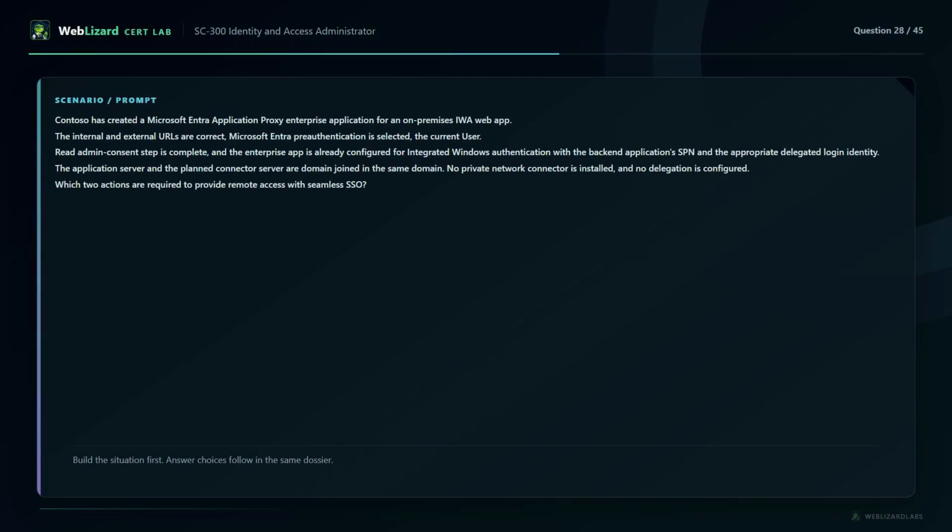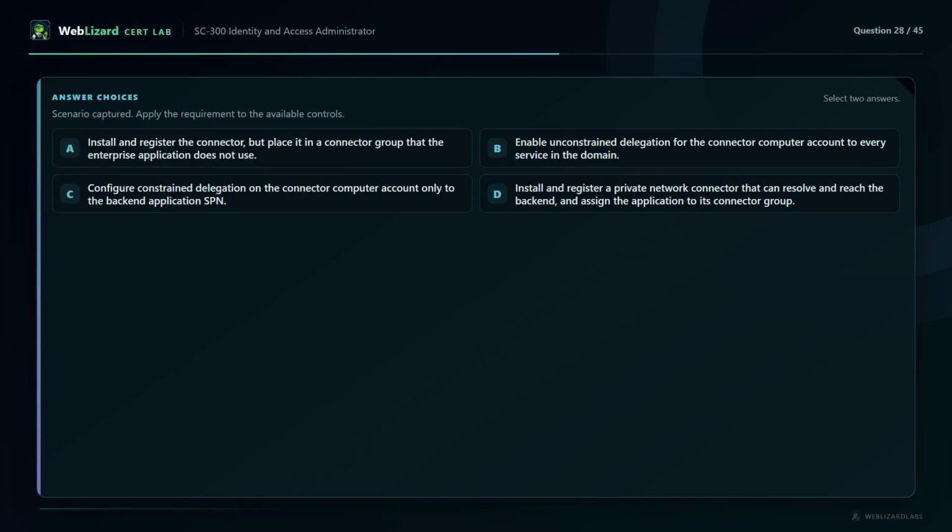Which two actions are required to provide remote access with seamless SSO? Option A. Install and register the connector, but place it in a connector group that the enterprise application does not use. Option B. Enable unconstrained delegation for the connector computer account to every service in the domain. Option C. Configure constrained delegation on the connector computer account only to the backend application SPN. Option D. Install and register a private network connector that can resolve and reach the backend, and assign the application to its connector group. Lock in your answer.